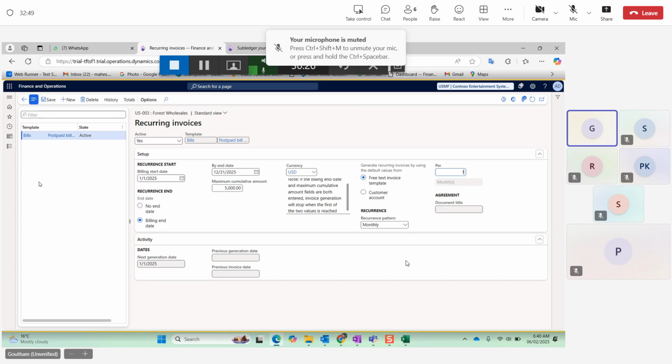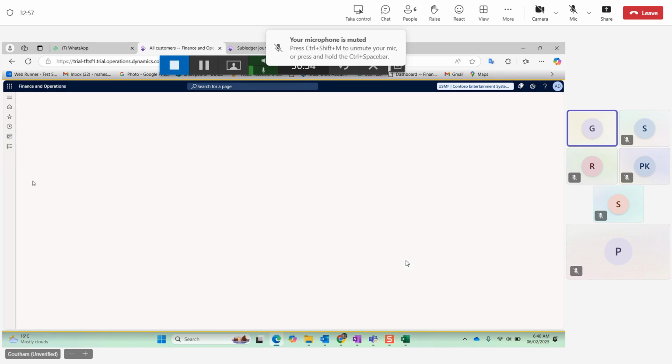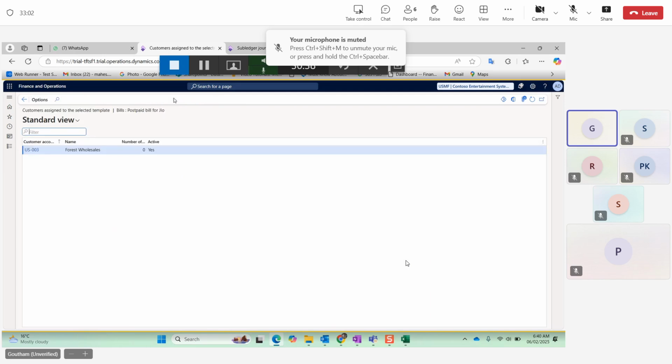Okay. Now even if I go back to the free text invoice, under free text invoice template, I have this particular bill, right? If I click on assign customer, I am able to view that particular customer information, and you can also see the number of invoices generated so far, it is 0. Okay, so this is step 1 and step 2.